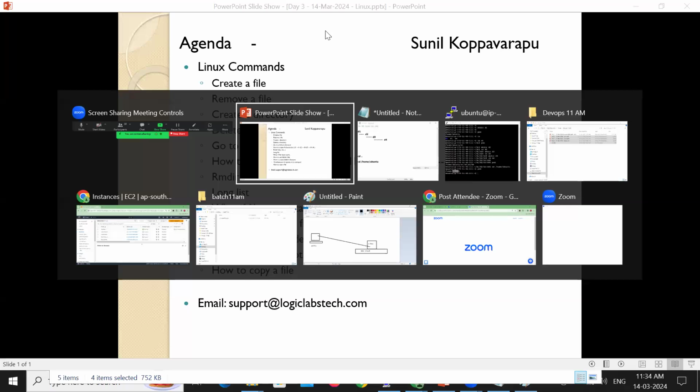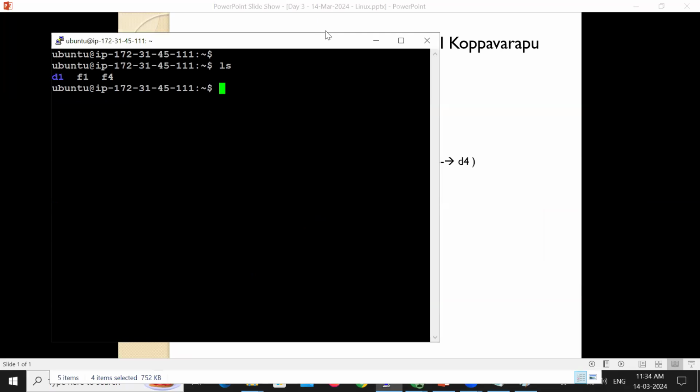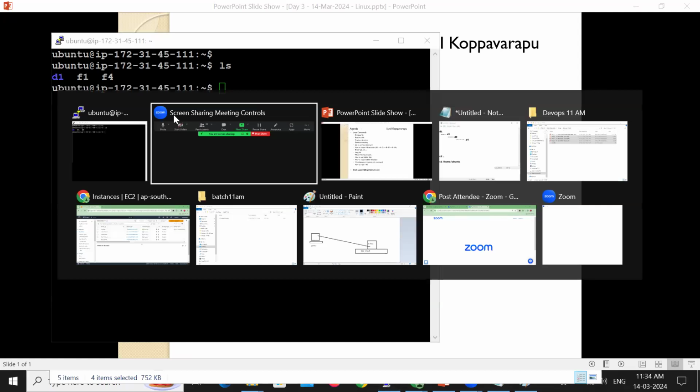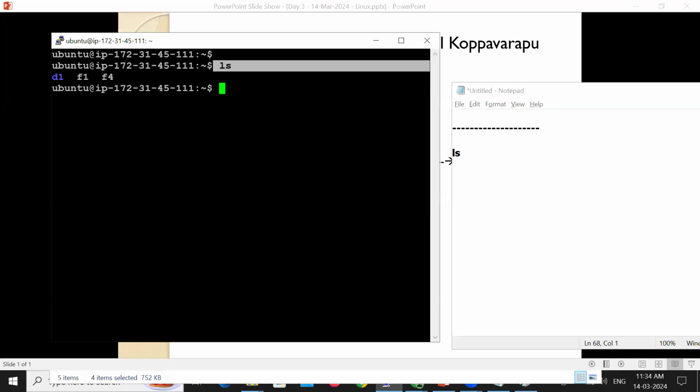Now, interesting thing again, ls to see the list of all the files. As of now, we have file 1, F1, F4, and D4, D1. We have one directory, two files. Perfect. ls is what we have used to list the files and the directories.